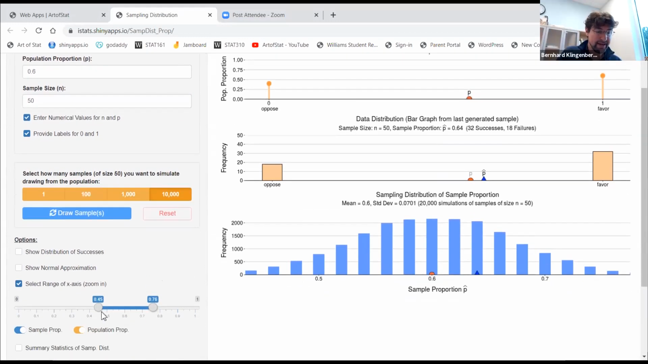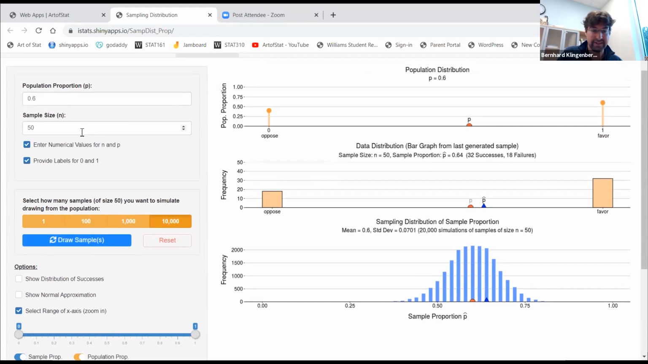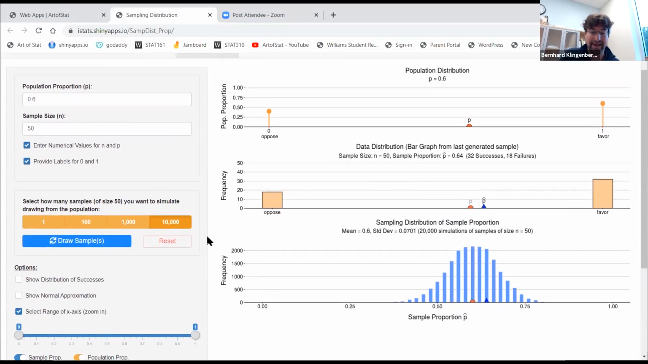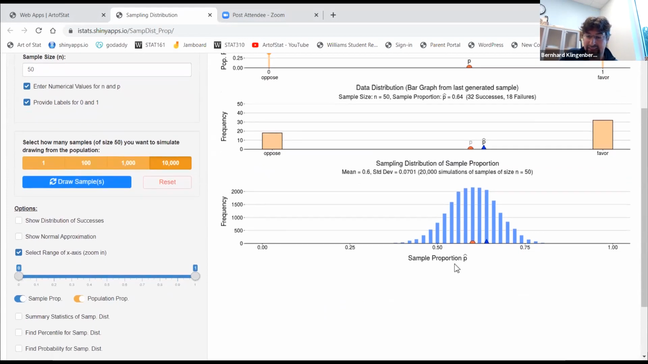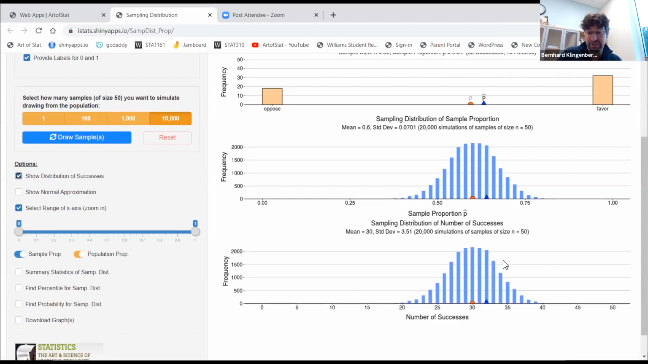Yeah, let me go back and maybe put in just n equals 50 again. That's more reasonable for students to think about. Sometimes they don't think in terms of proportion, they think in terms of the absolute numbers, the number of successes, right? And so there is an option to show distribution of successes that will then show the exact same distribution just for the number of successes instead. And maybe that's initially easier for a student to understand.